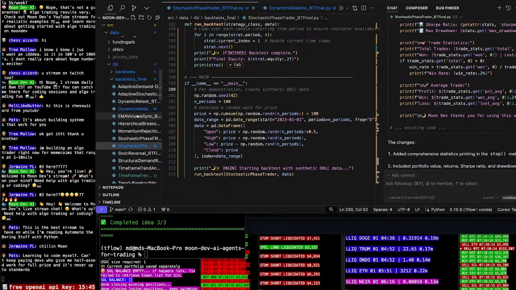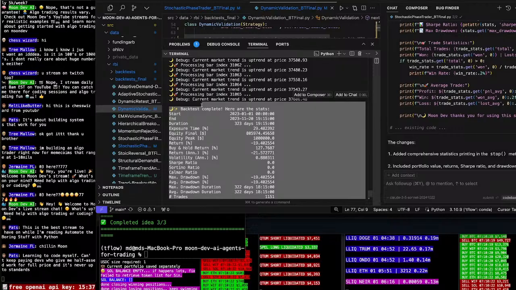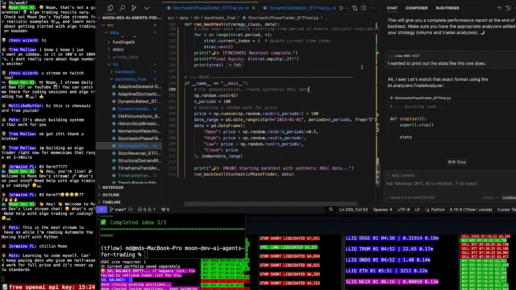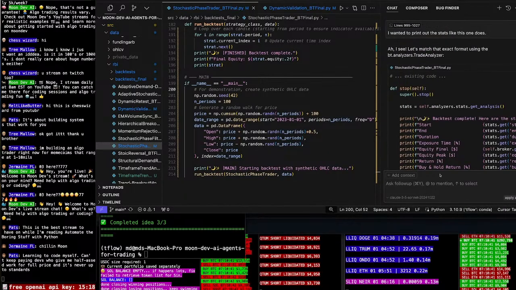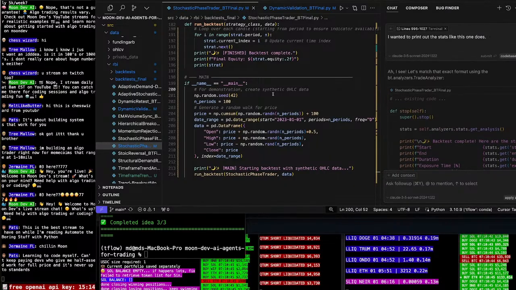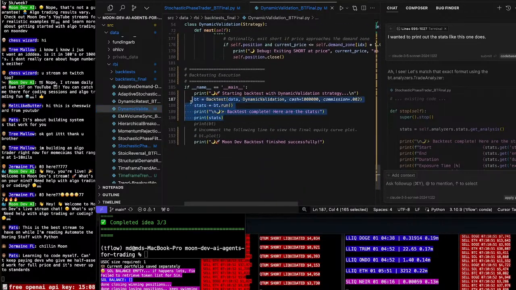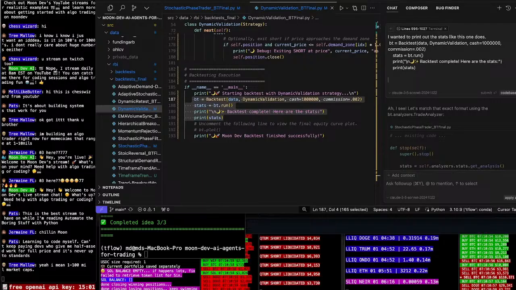Let's go to this here. I want it to print out the stats like this one does. Ah, I see. Let's match the exact format. Yo, this is being kind of stupid right now. You can see how I did that in the code above, so you don't need to print them out individually like that.